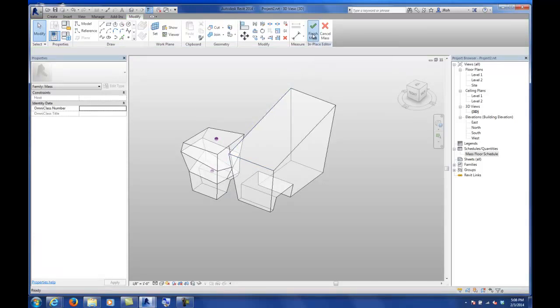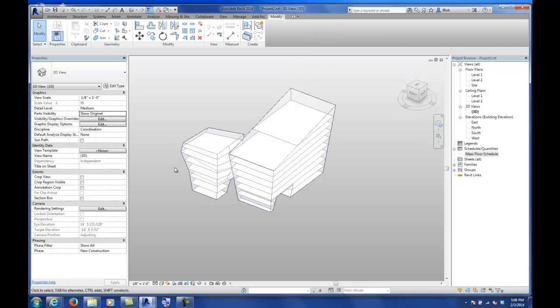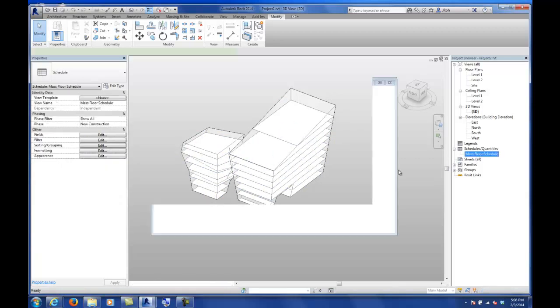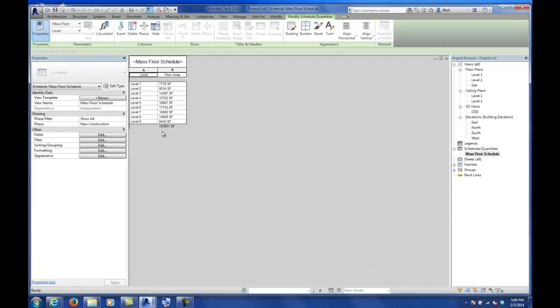When I cancel out of that, it updates all those mass floors to whatever shape you just intuitively, in quotes, kind of modeled to. But at the same time, when you go back to your mass floor schedule, it now says those changes equal 124,000 square feet. So even though it looked like I stretched it down, I also stretched it out and did all these other things. I'm now over my program square footage.